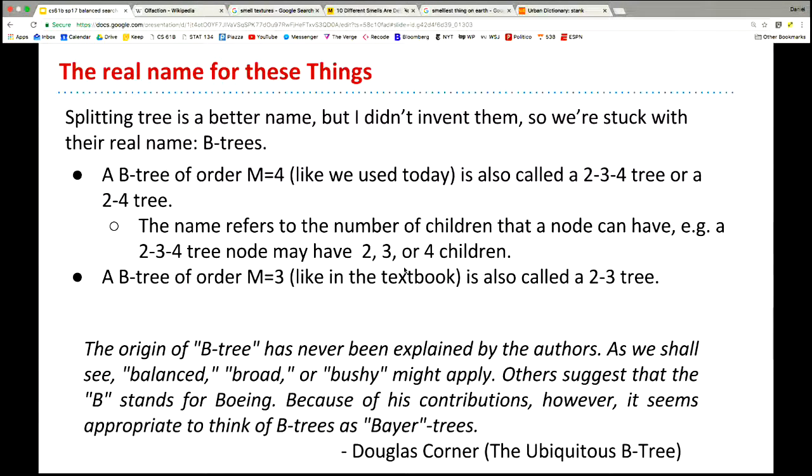And there's a quote from the ubiquitous B tree that says, "The origin of the name B tree has never been explained by the authors. As we shall see, balanced, broad, or bushy might apply. Others suggest that the B stands for Boeing. Because of his contributions, however, it seems appropriate to think of B trees as Bayer trees." So I guess Bayer was the name of the guy who invented them.